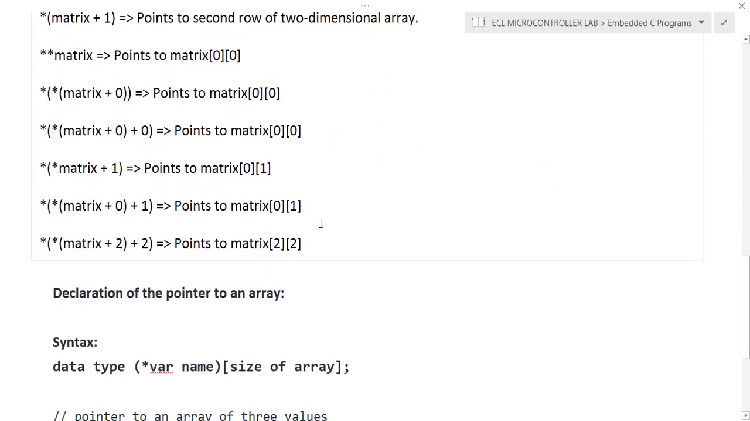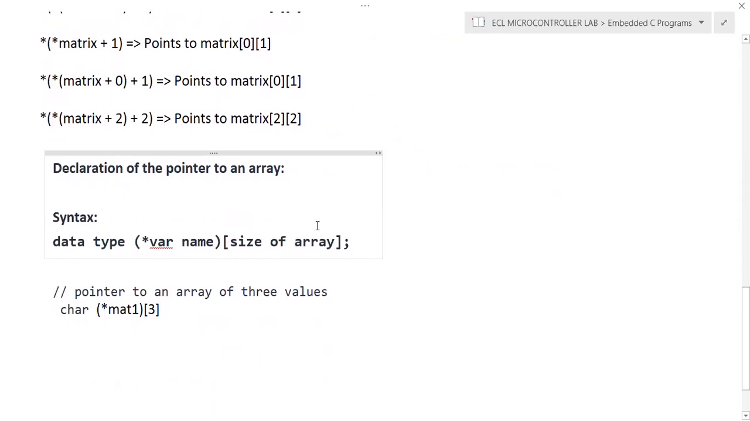Now there's one problem: how to declare a two-dimensional array, a 2D array or a matrix. A matrix can be considered as a two-dimensional array, a collection of one-dimensional arrays. In order to declare a matrix or a two-dimensional array using a pointer, we will use this particular notation. We need to declare the data type and pointer symbol, then the variable name and the size of the array, that is the row size.